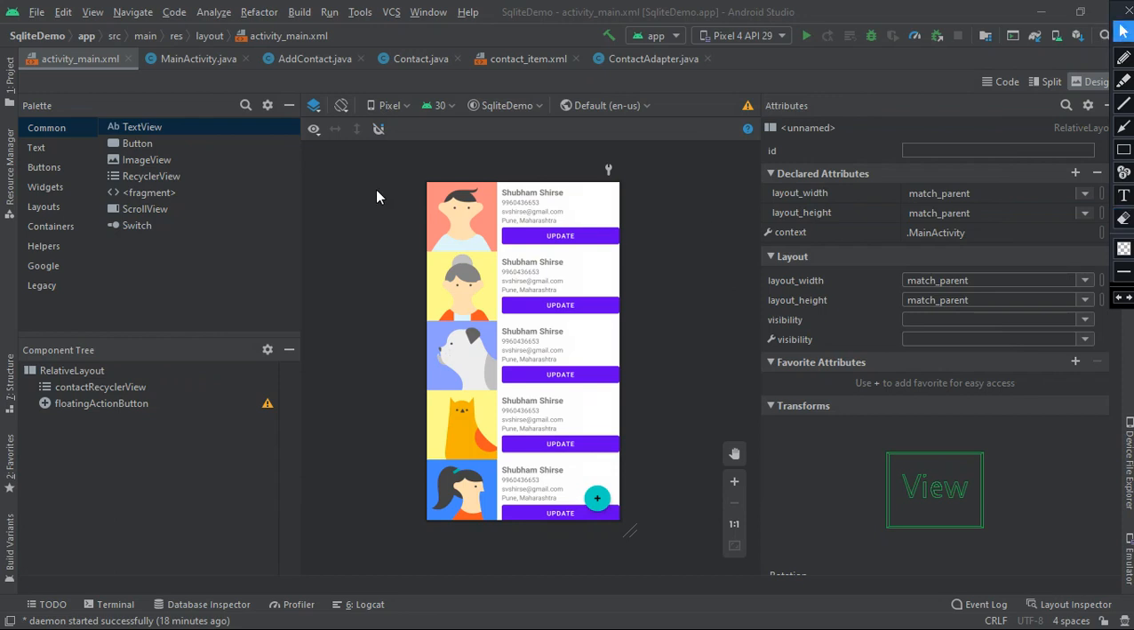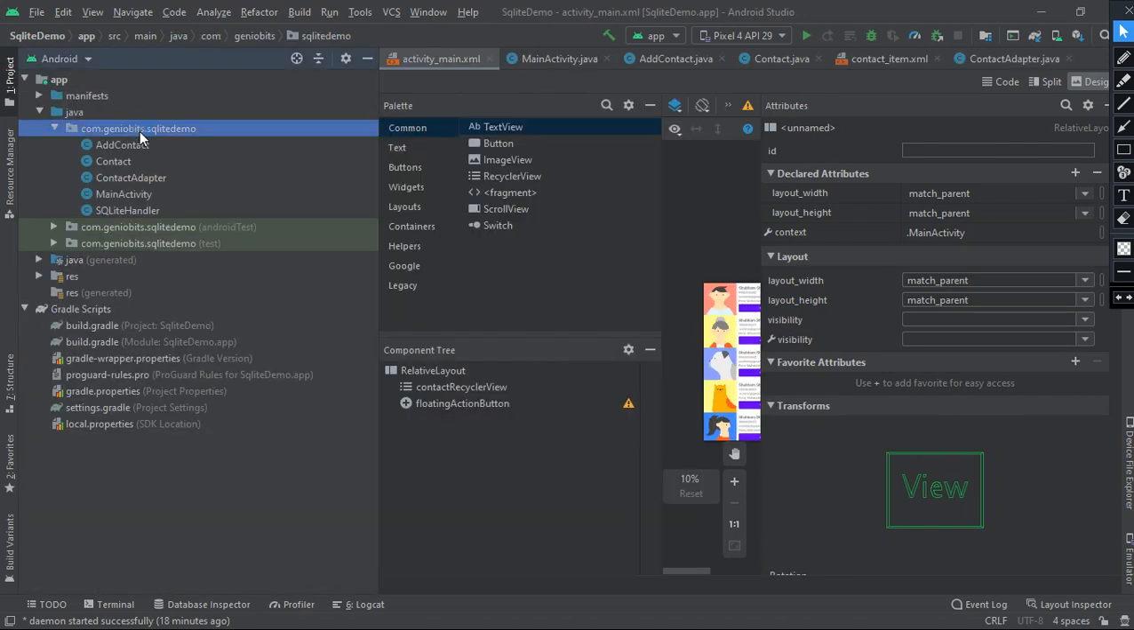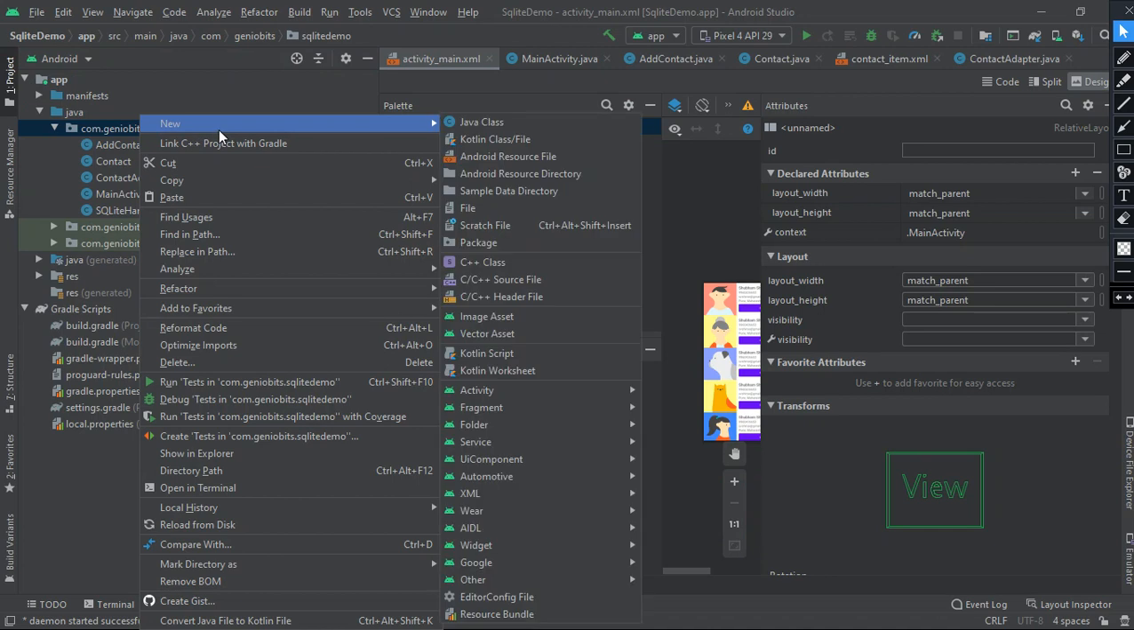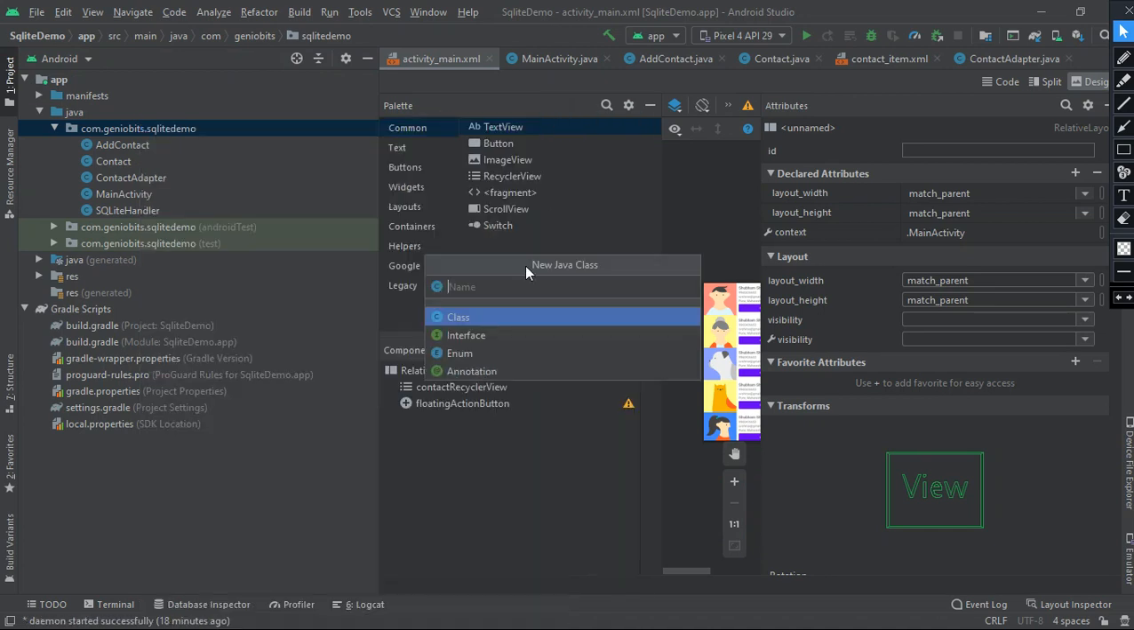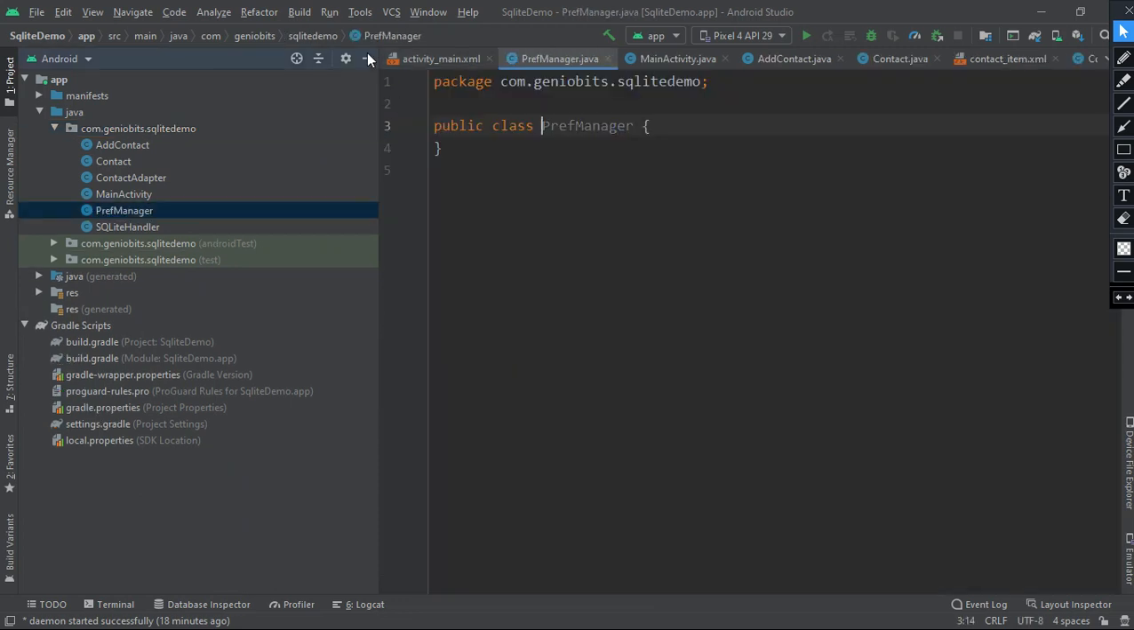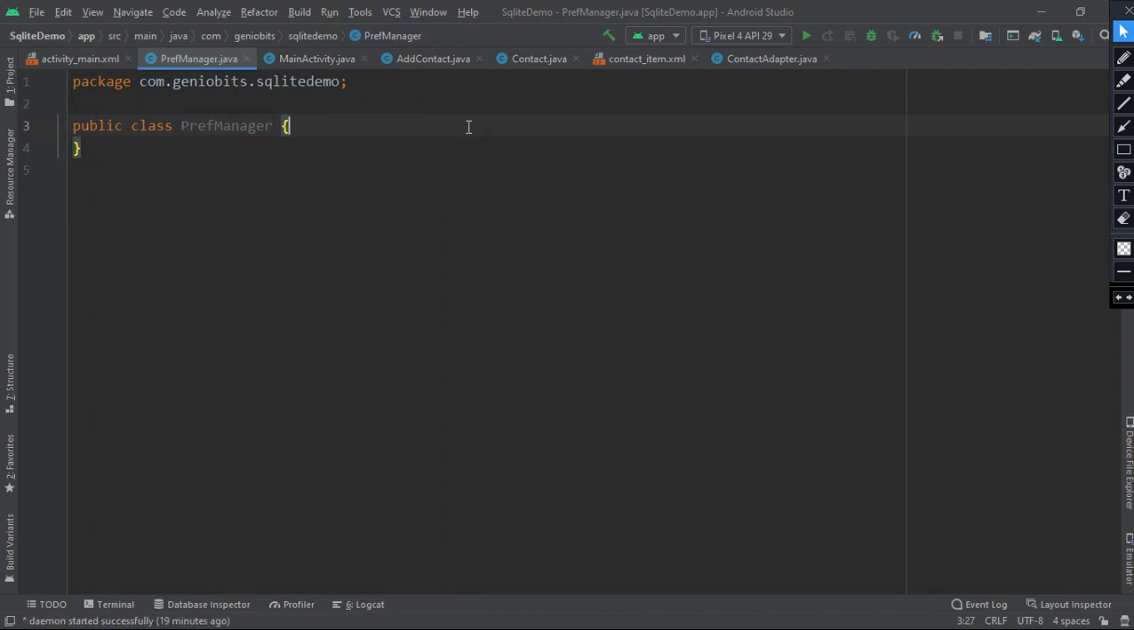Okay, so I'll tell you first how we will use shared preferences to store simplistic data, that is just a single string or single integer. So the first thing we have to do is go and right click on your package, and then new, and then Java class, and we'll create one class, let's say PreferenceManager, that will manage all the preferences. This class will manage the complete shared preferences things.